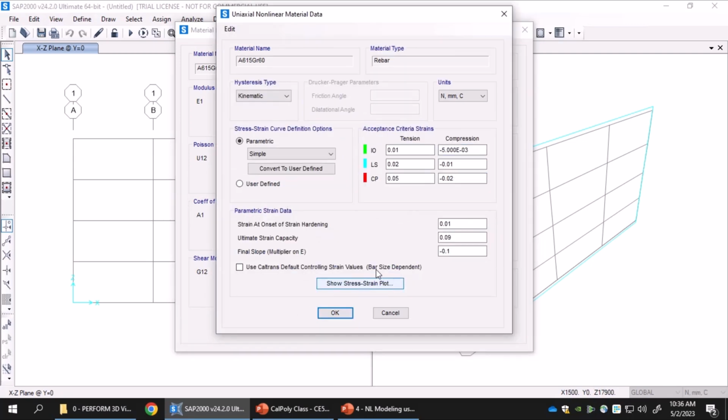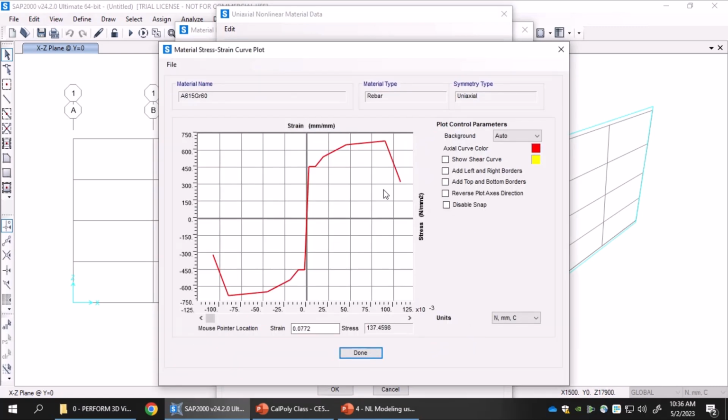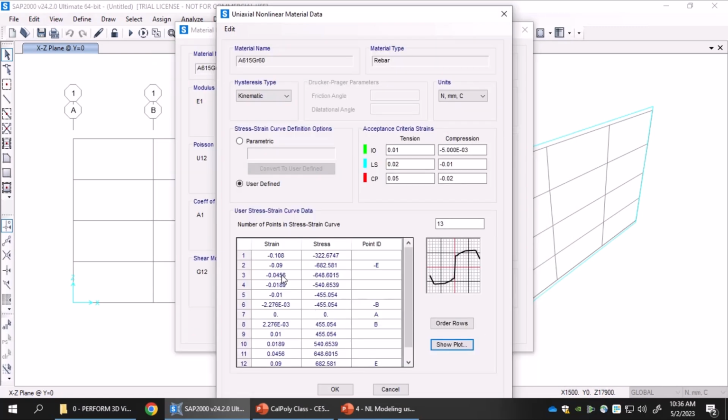And again I have two options: a simple parametric equation for plotting the stress strain curve, or we have the Park model. Just like the Mander model for concrete, we have the Park model for steel. I can convert it into user defined, and then I can show its plot, which it automatically calculated using the Park equation, and I can modify it if I want. I can give the acceptance criteria and the associated hysteresis type.